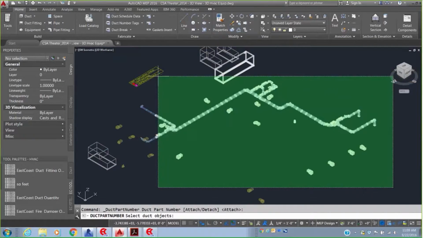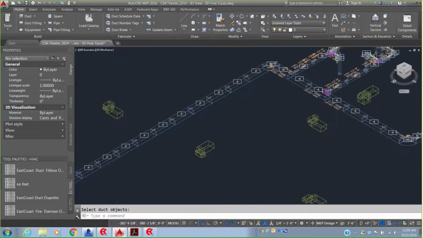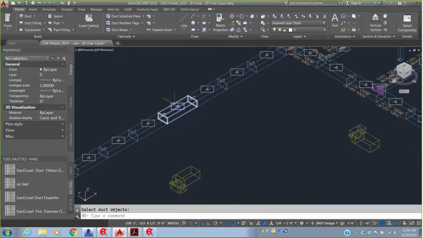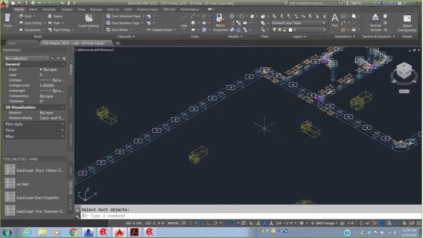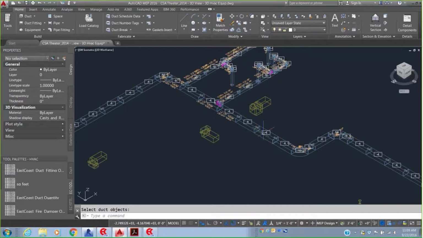So I'm just going to simply select all the parts, and tell it to go ahead and duct part number those parts. I'm going to come back now and add all the part numbers to the duct, and that's all completed now. And you can see here, these are all identical, so it gave them the same piece numbers. We could also come through here now before we take it into fabrication.